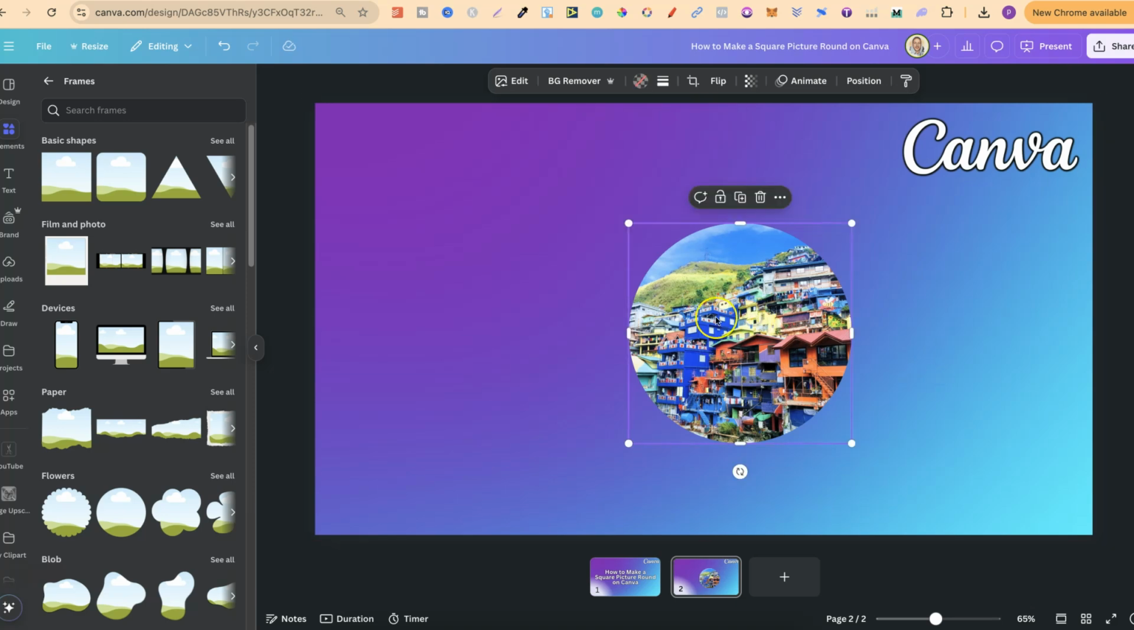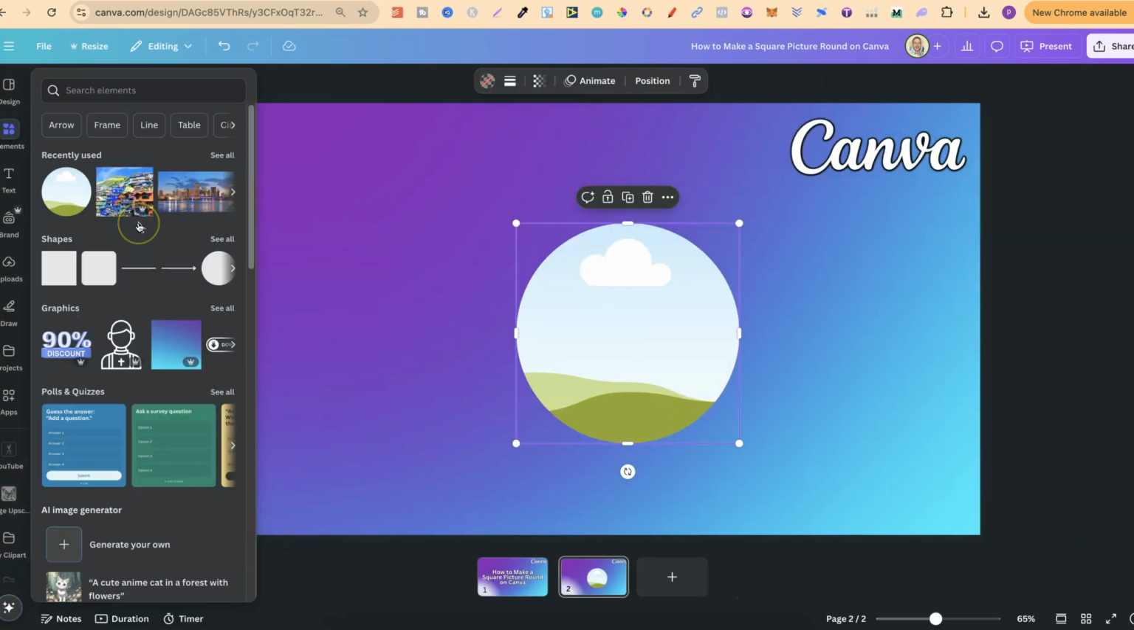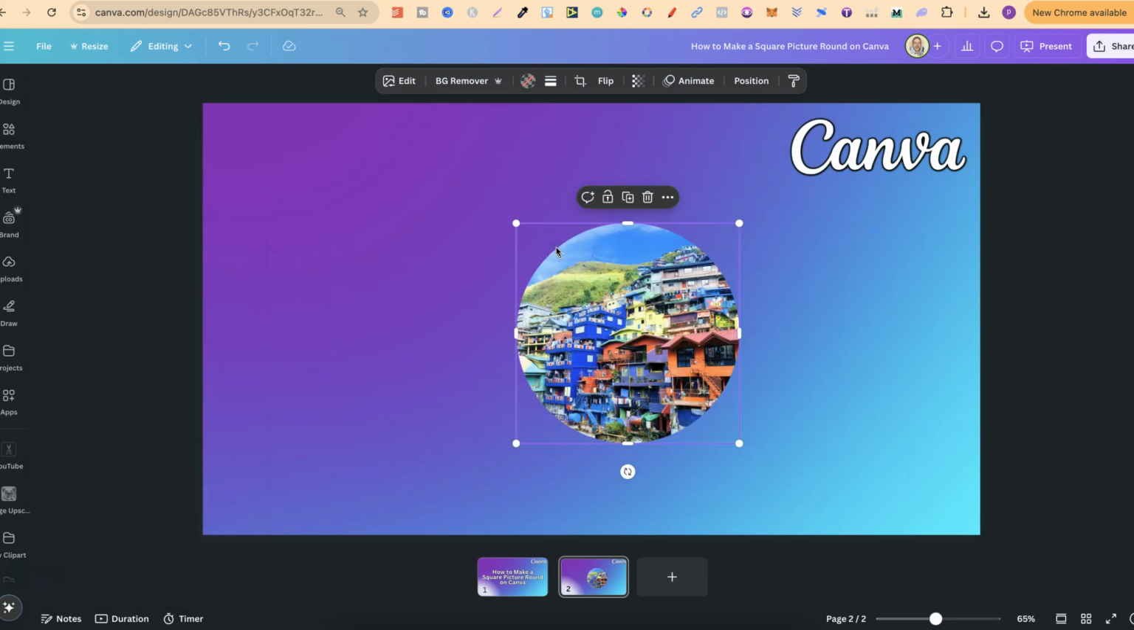Now there's another way to do this as well, so let's just go ahead and delete that and come back to elements just here, because if you have a picture in a folder or over here on the left hand side, we can simply just drag that picture all the way into the frame just like that.